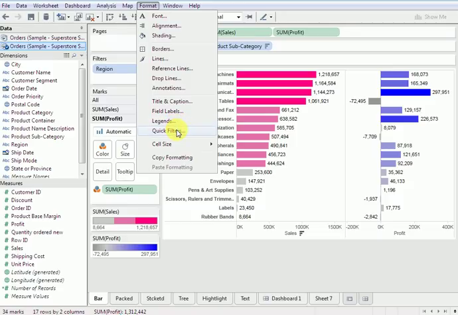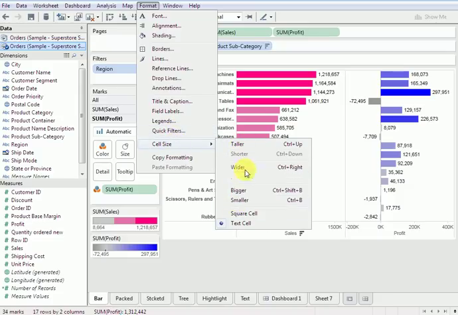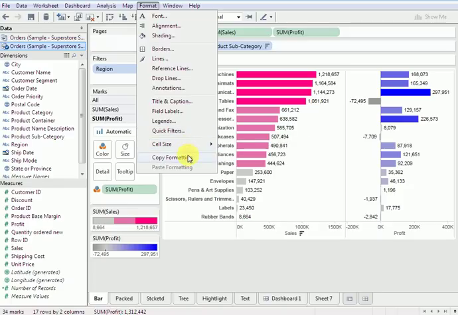Next is the quick filters. I can create filters for this. Cell size, as we have discussed, you can create a cell size, like you want a square cell, text cell, smaller, bigger. You can do all sorts of things here. Also, you can do copy formatting. Like if I want to copy formatting from this and paste it to the other dashboard, you can even do that from this formatting menu.